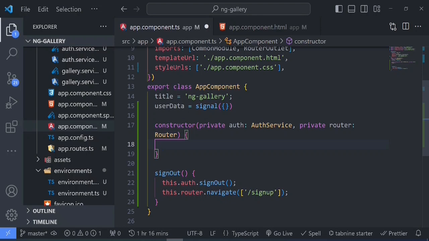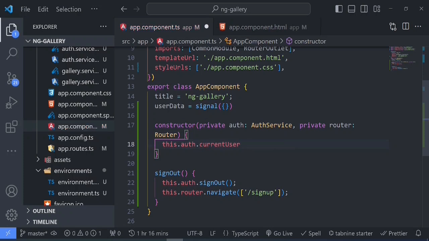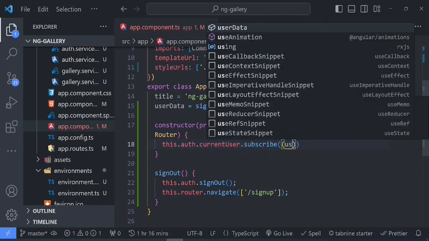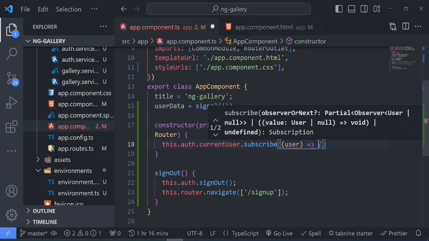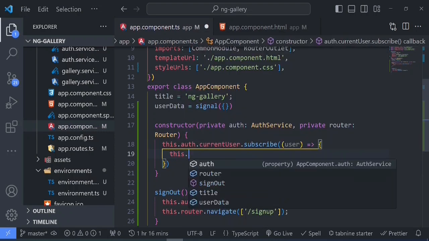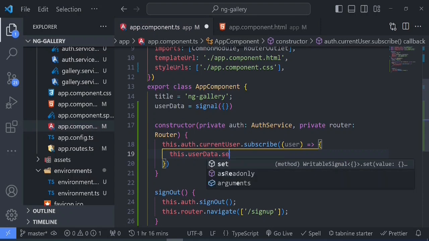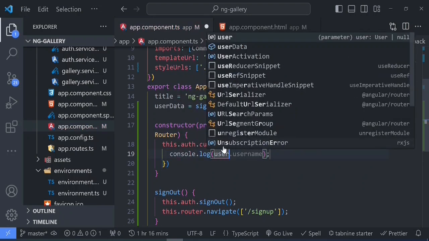Within the constructor, we're going to say this.auth, because we're trying to get the details of the current user. So I'm going to reference the current user in our service file. Remember, we have a getter called currentUser, so we are going to subscribe to that. I'm going to say .subscribe, and it's going to return a callback, and we pass in an argument of user, make use of the fat arrow, and within this callback we can have this.userData, which is our signal, and we're going to set it to the current user. In fact, before we proceed, I would like to log the user into the console to see the shape in which it comes.